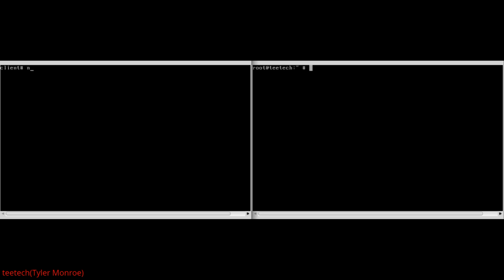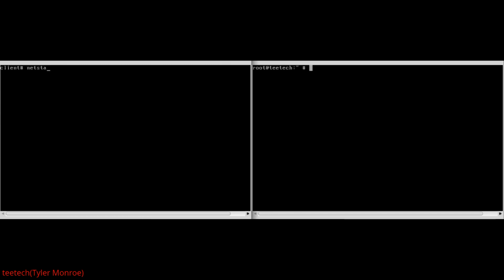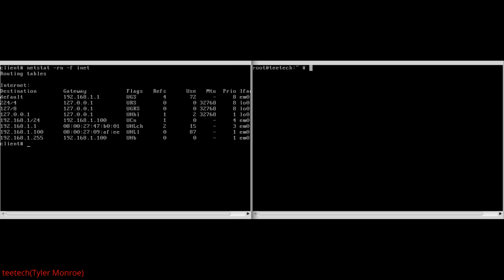Let's look at the client's routing table to make sure it got the right default gateway. Oops. Let's actually make sure we look at the IPv4 routing table. Okay, as you see, it says default 192.168.1.1, and it is out of EM0. So any traffic will go out of EM0 to the default gateway. So that option worked great.